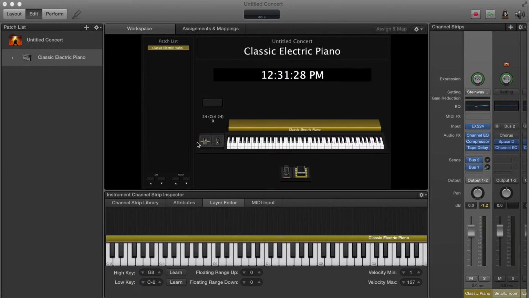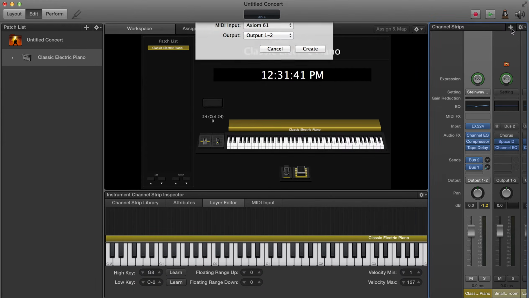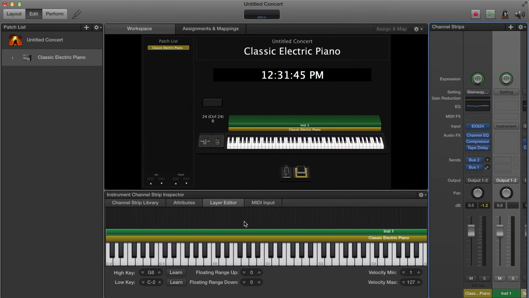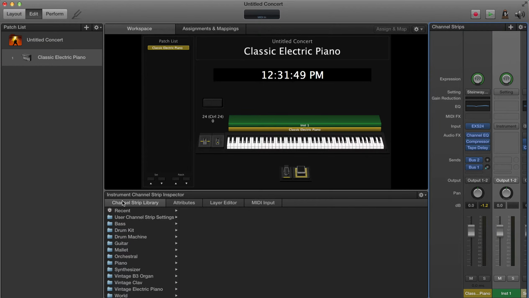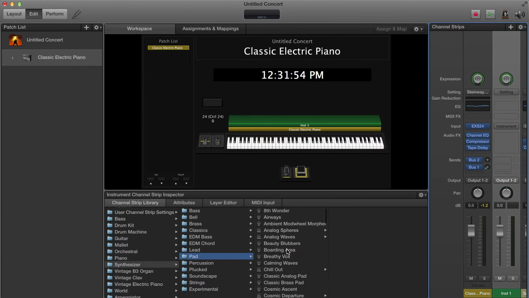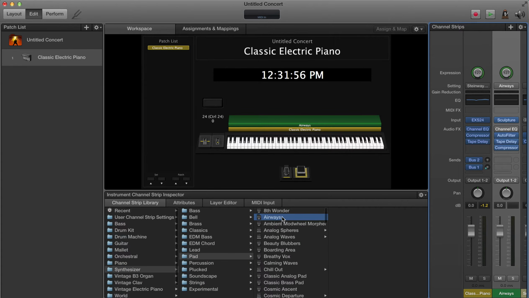So right now I have a classic electric piano. This is just a stock piano sound in MainStage. Basically, I want to layer it with a pad. So I'm just going to make a new channel strip. It's instrument 1. So I'm going to click over here, channel strip library, go to synthesizer, pad, and let's say choose Airways.